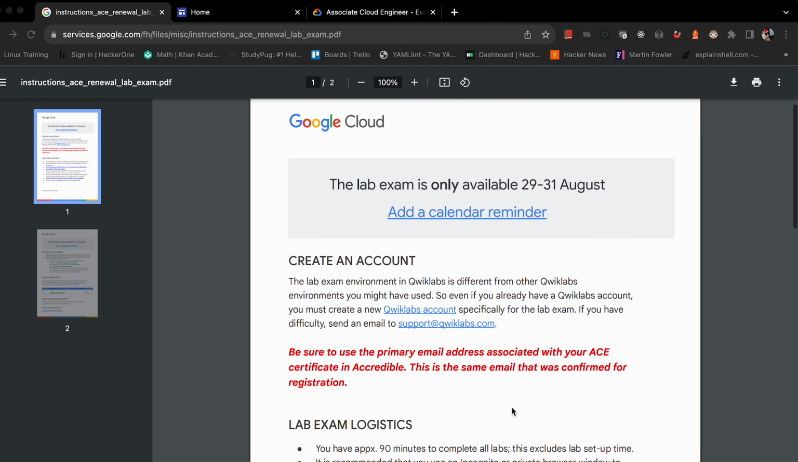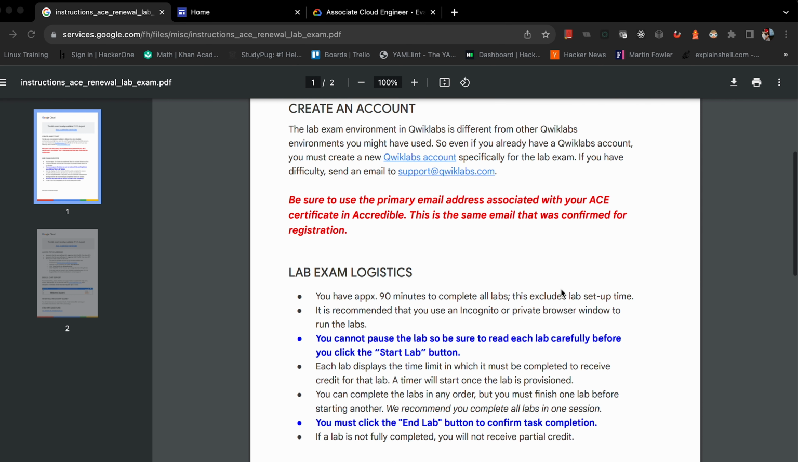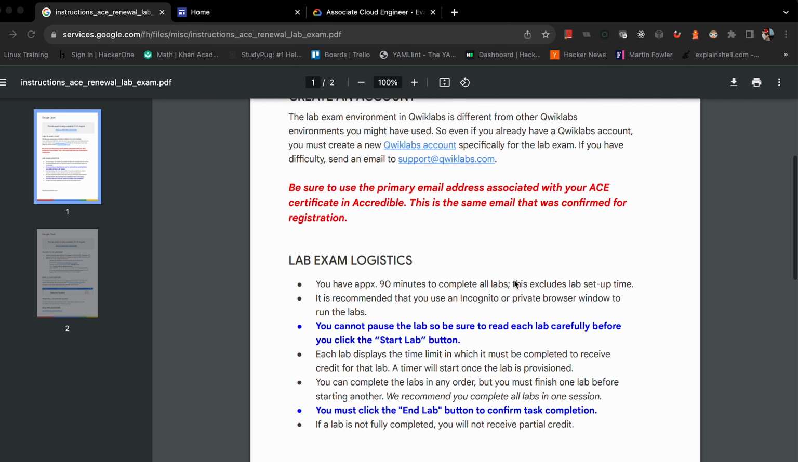This is the PDF that was emailed to me a few months ago prior to taking the exam, basically informing me that this is an experimental format, with instructions on how to log in via Qwiklabs. So if we scroll down, let's look at some lab exam logistics. Overall, you have 90 minutes to complete all exams. This excludes the lab setup time.